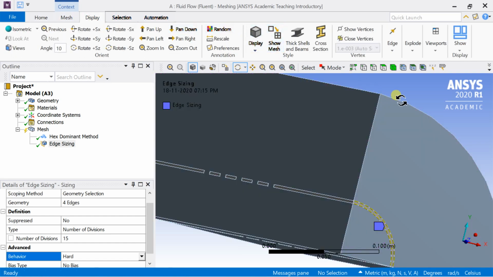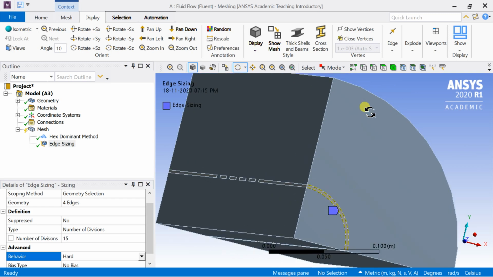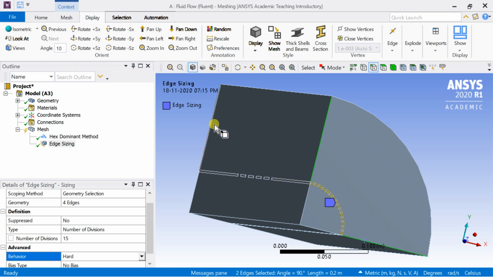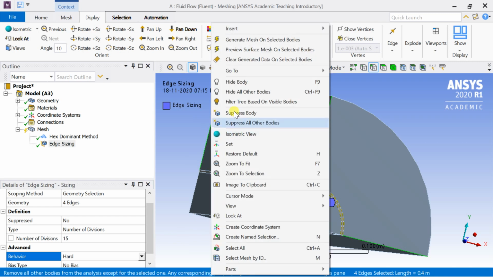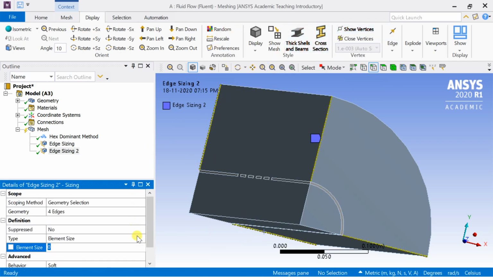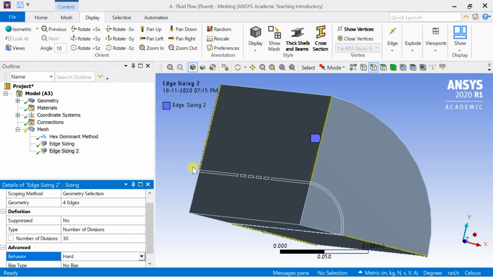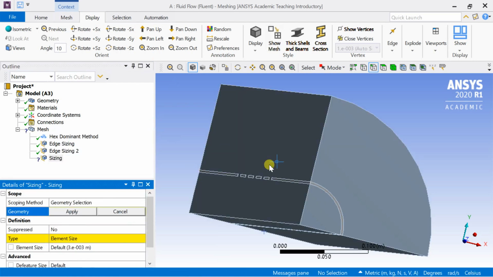Disable the Show Mesh option to see the geometry properly. Select the edges and insert sizing. Enter the number of divisions and mesh behavior setting. Again insert sizing to provide edge sizing to the inner edges of the domain.